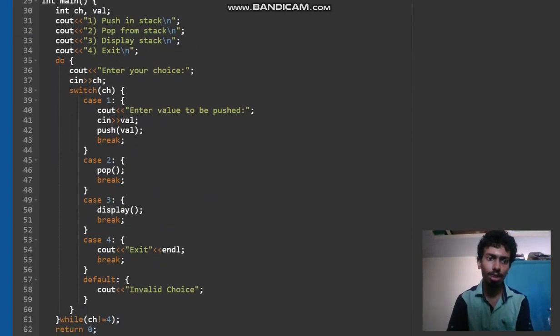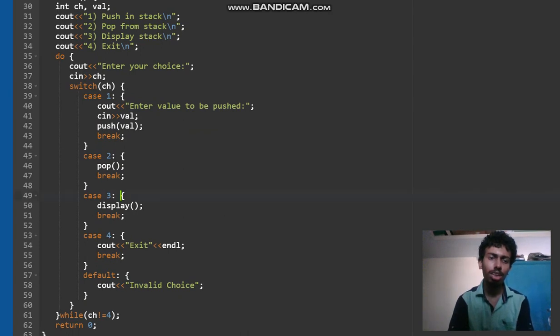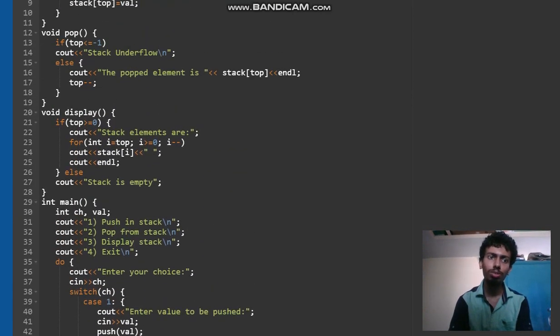After that, I'm checking case 3, which prints the data items in the stack. The control is going to switch over here to the display function. The top value should be greater than or equal to 0. That means the stack has at least one element present in it. Then the stack's elements will be printed with the help of this for loop, as I coded in this code.